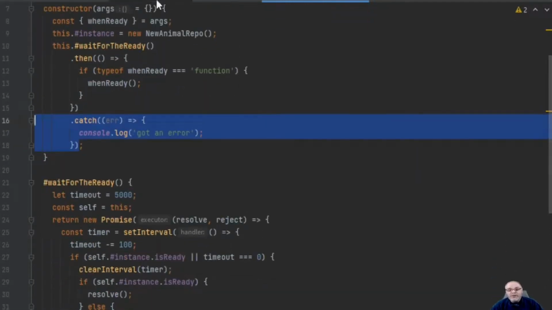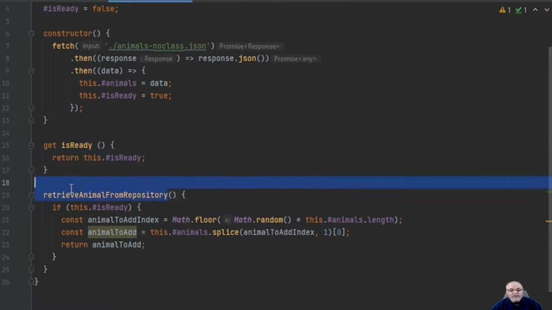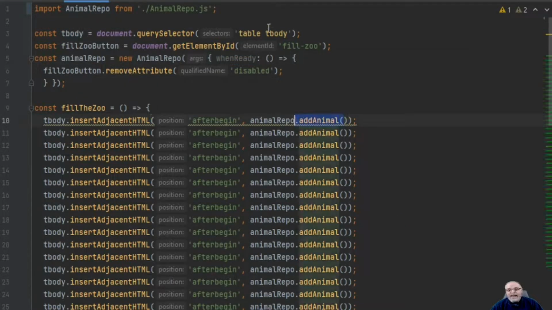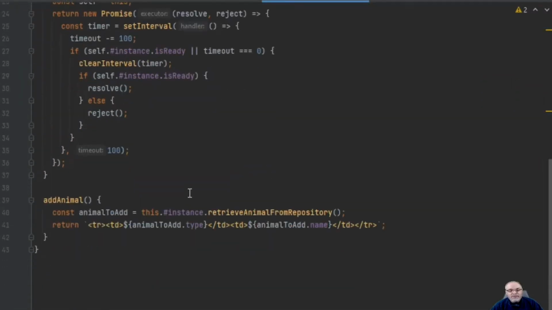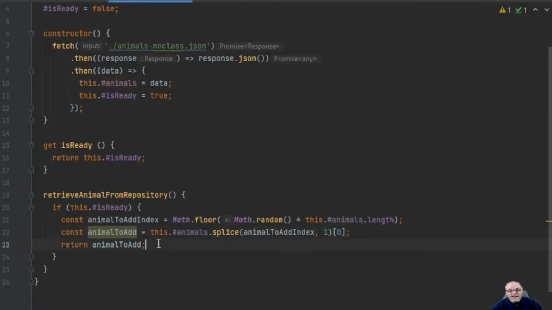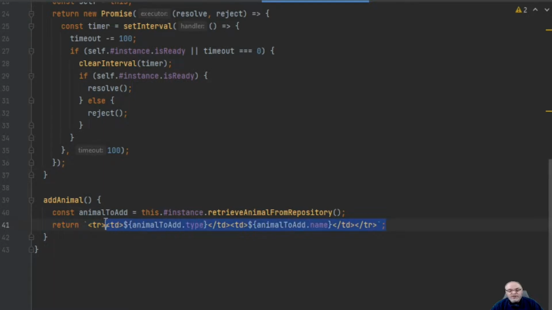What's the second problem? Well, the second problem here is that this is retrieving an animal repository. This is saying retrieve animal repository, but we were looking for originally an add animal. So how do we fix that? Well, that's real easy. We call an add animal. And what does add animal do? It calls the retrieve animal from repository. And remember, the retrieve animal from repository returns just the JSON data, doesn't return anything else. So we also have to convert it into a regular TR element or formatted TR element, just like our animal repo. So what have we done here?